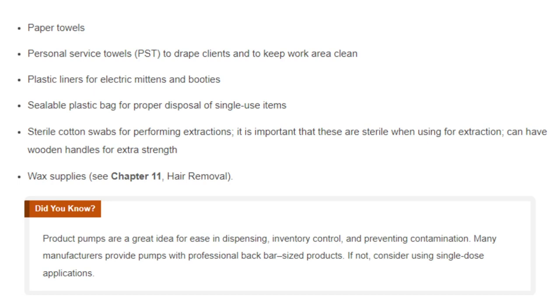Did you know? Product pumps are a great idea for ease in dispensing, inventory control, and preventing contamination. Many manufacturers provide pumps with professional back bar-sized products. If not, consider using single-dose applications.